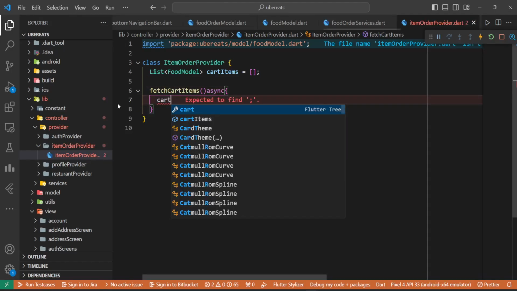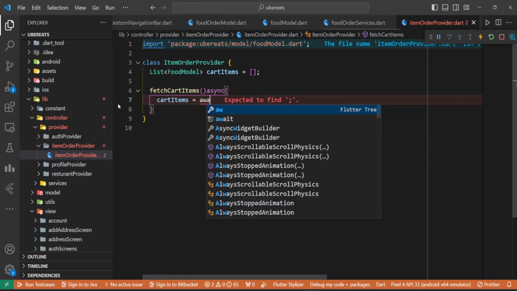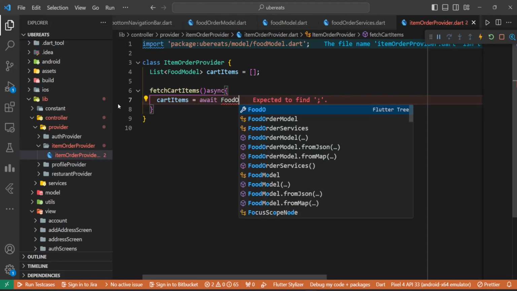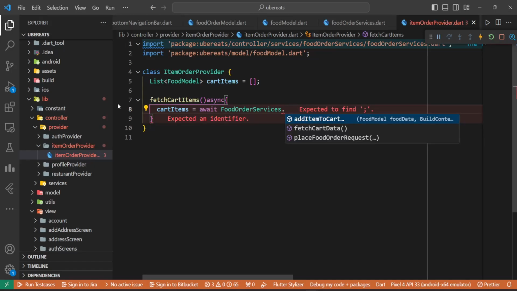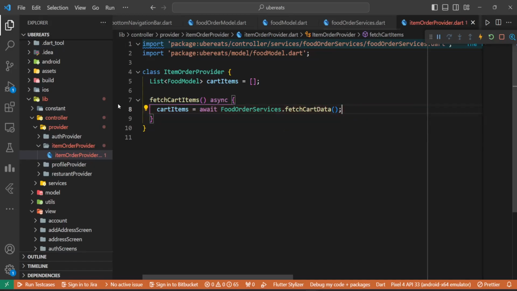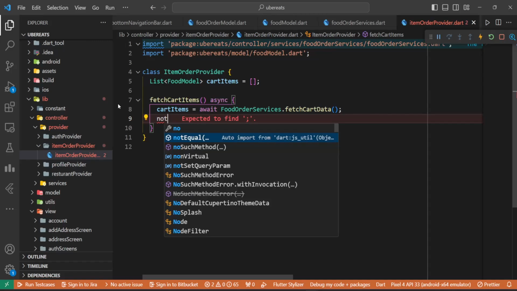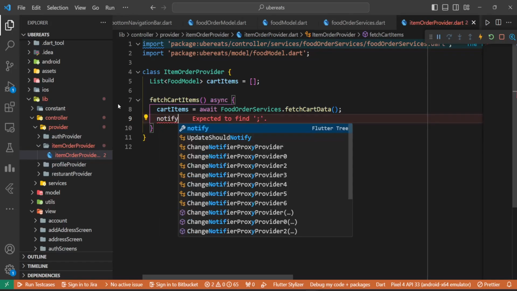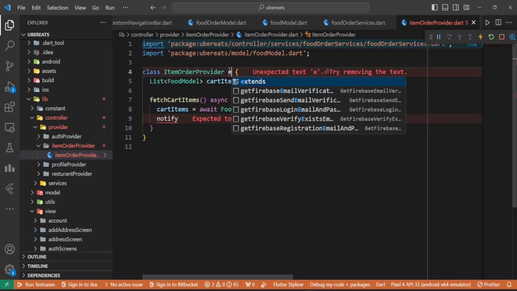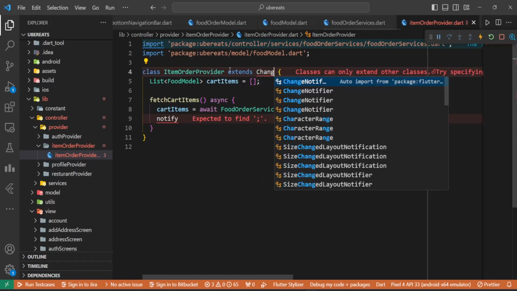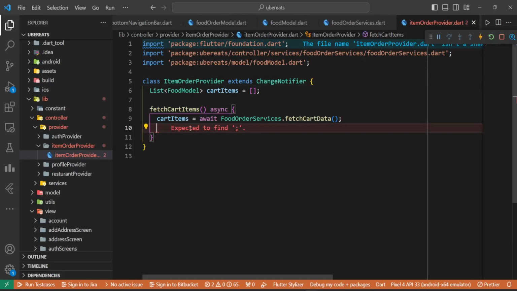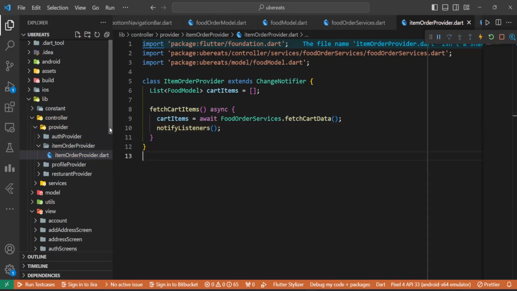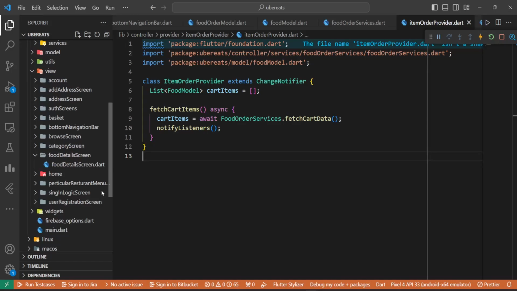We have to make this function asynchronous. Then we'll go for cart items equals await food order services dot fetch cart data, and then we will notify listeners. Okay, we have missed something here. It should be extends change notifier, and here we'll go with notify listeners.